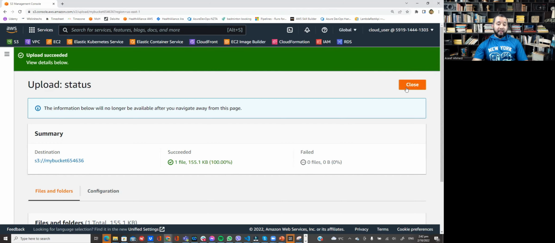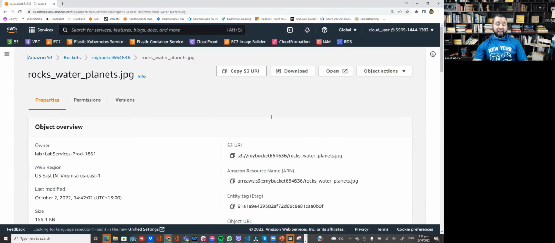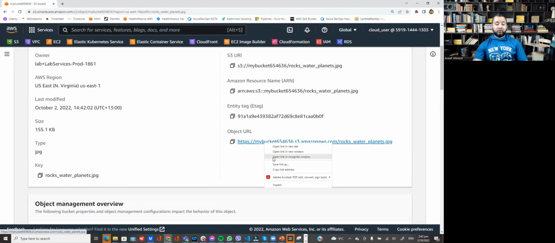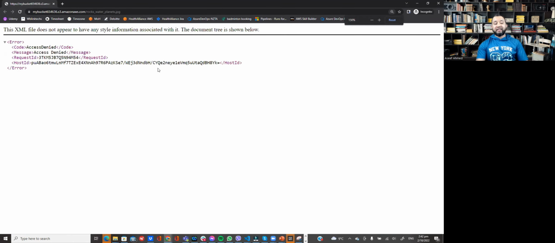But the problem is if I try to access that object from the internet, I will not be able to get the image. I will get some kind of access denied message because I uploaded the object into a private bucket, and those objects within that bucket cannot be accessed from outside. So sometimes we might need to give some temporary access to those objects for a short amount of time. And that can be done with the help of the concept called pre-sign.